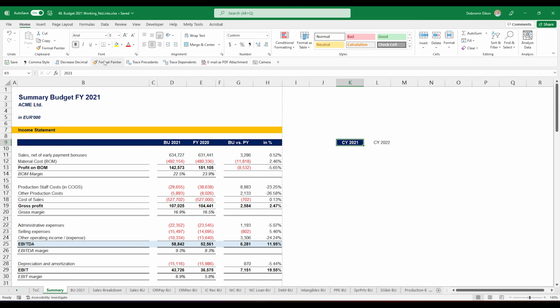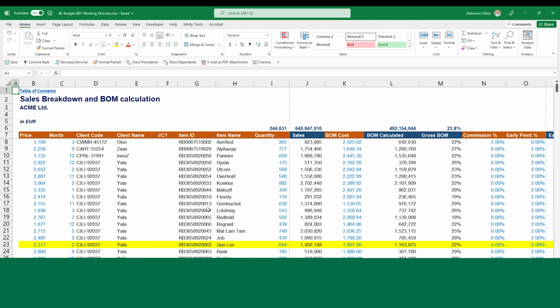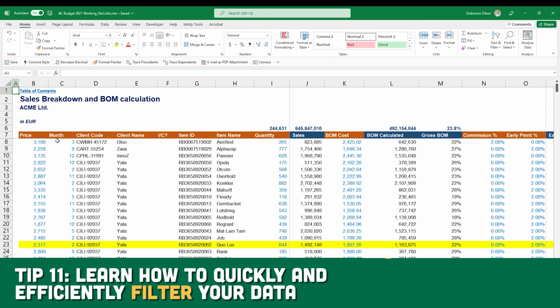But we can just use format painter, grab that, and then when we copy that with Control-C and Control-V, it's going to auto increment. And the best part is that next year, or whenever, we can just start from 2022 and everything is auto updated.